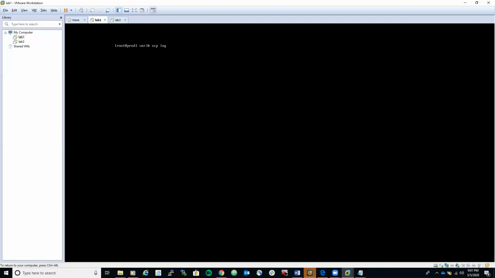If we weren't inside of the var directory, let's say we were inside of the temp directory but wanted to send the log content, it would be SCP var log. The log directory is inside of var, so you need to specify the path of the directory or file you want to SCP. So SCP, what you want to SCP, followed by where you want to SCP it to.